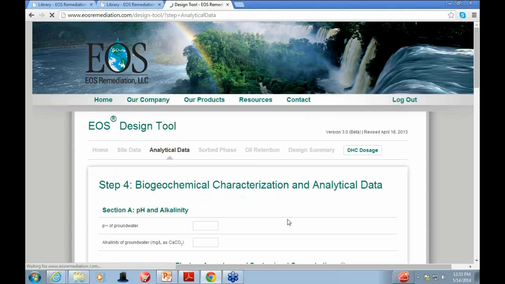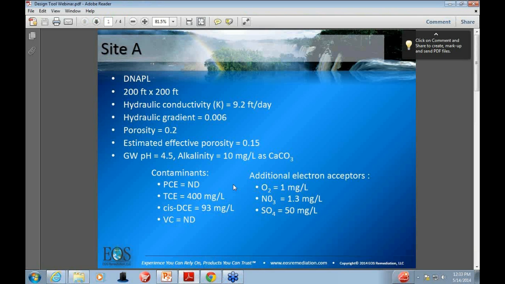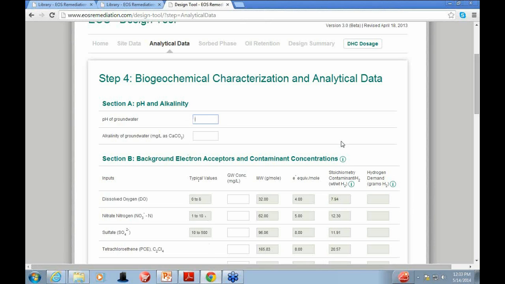Next, now we're at the biogeochemical characterization and analysis data. So next is to enter our contamination. The first section is pH and alkalinity. I'll go back to my data to check what my pH and alkalinity are. My pH is pretty acidic, it's 4.5, and I have a very low alkalinity, which is 10 milligrams per liter of calcium carbonate. So when I add the pH here, the EOS Design Tool will tell you that your pH is too low, and it may inhibit complete conversion.